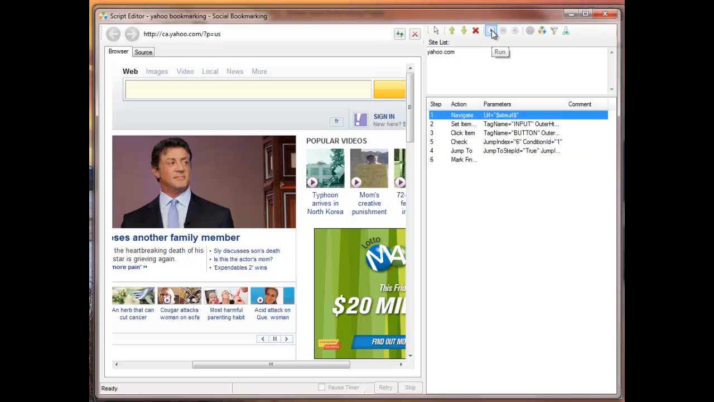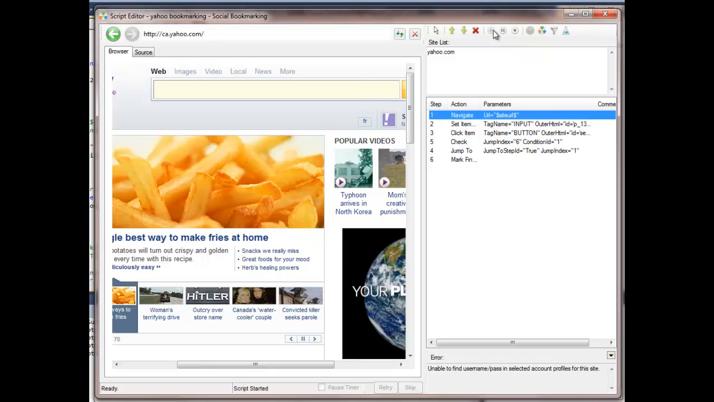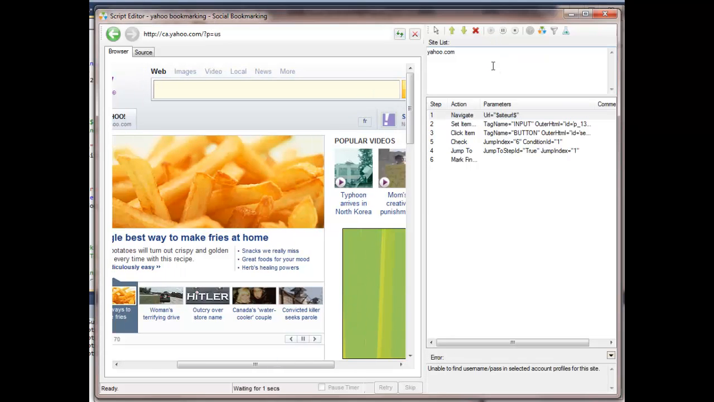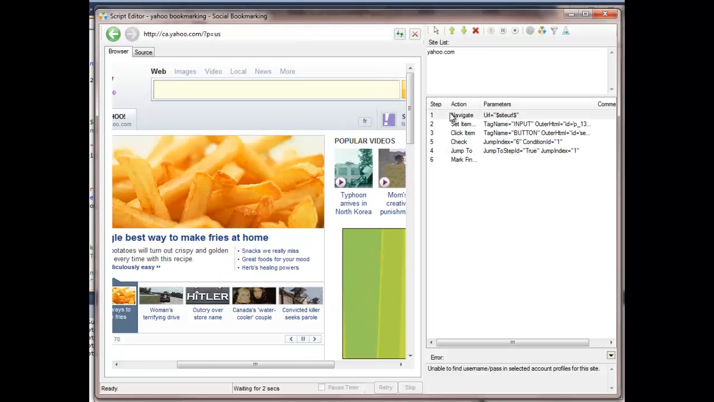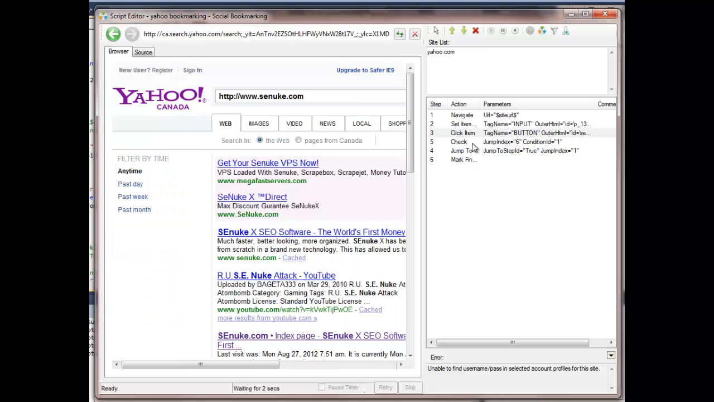So I'm just going to play this to demo how it works. Now remember that we told it to bookmark 2 URLs. First it's going to bookmark google.com, and then it's going to come back for senuke.com. So now it's coming back for senuke.com. Now it's going to the check step number 5, and then it's going to jump to step number 6.